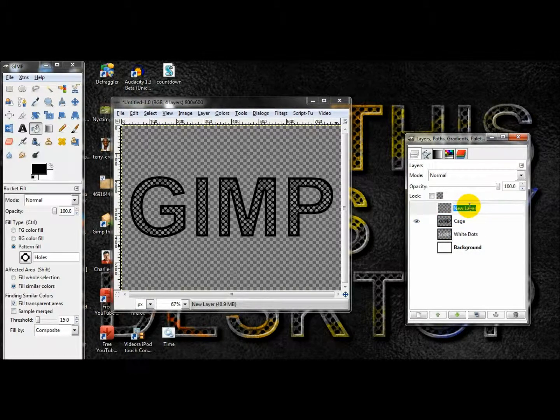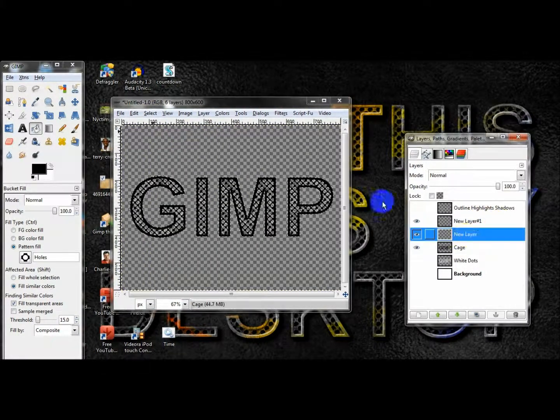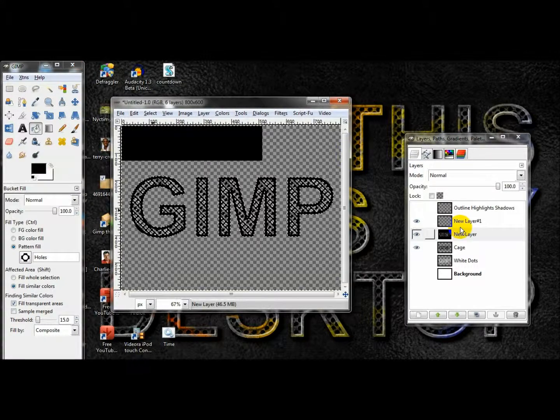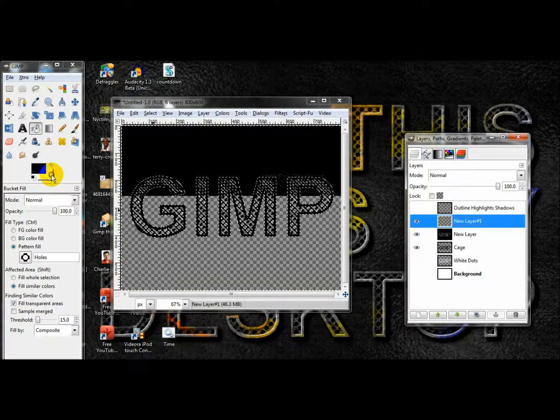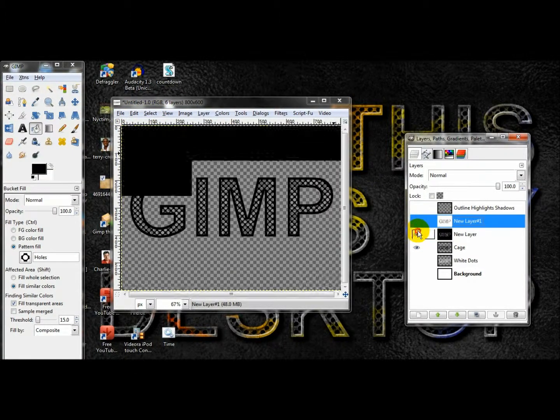And at the top, we're going to name them outline, highlights, shadows. And now do a new layer on top of your cage, and do another new layer, and we're going to do highlights and shadows again, but with the cage as a whole. So do alpha to selection, select invert, that's important because we're doing outside, and fill your first one in with black, second one with white, then select none. See what it did there?